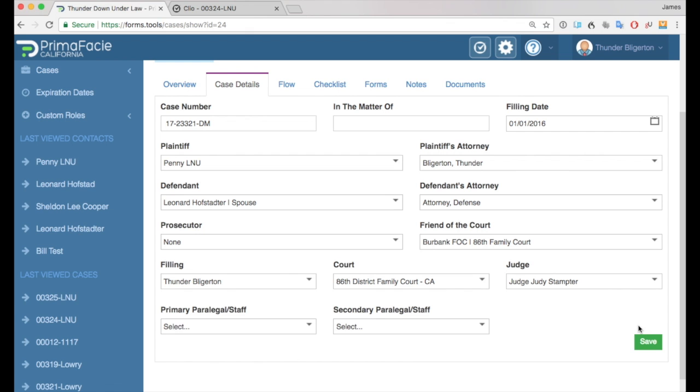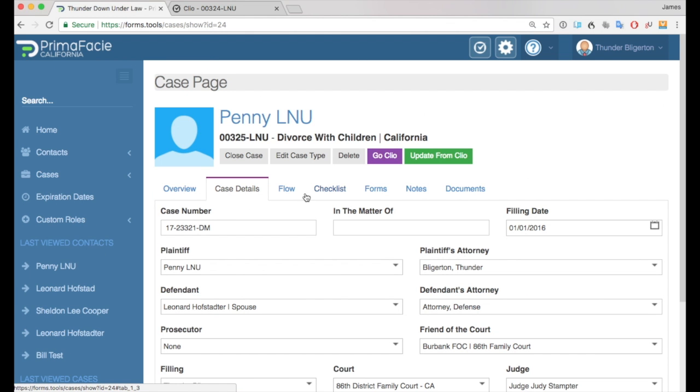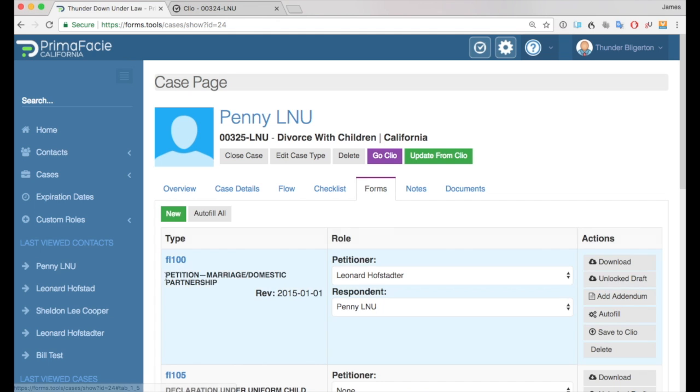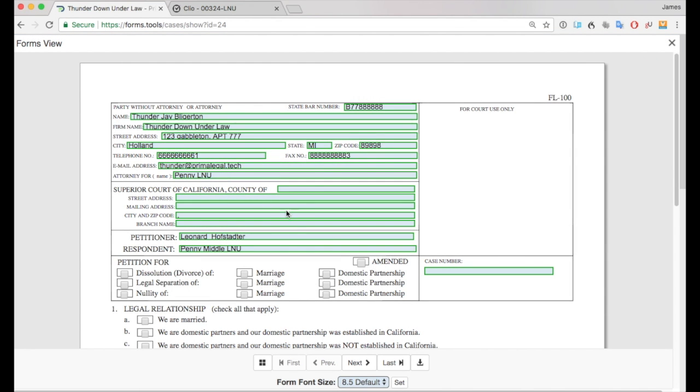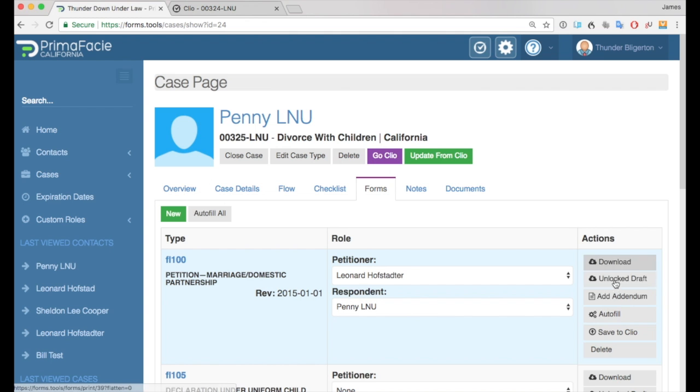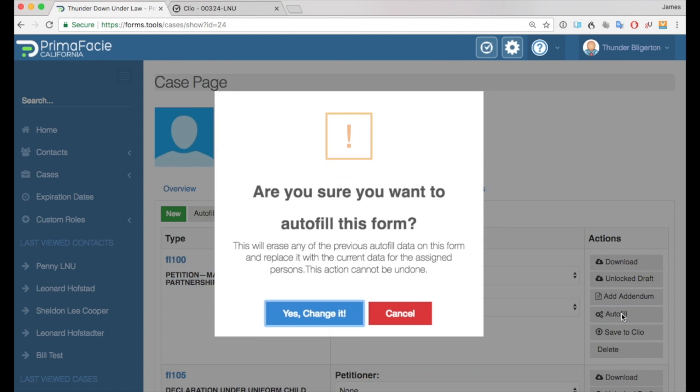Now, we can go back to the form, and I'll show you that this information is now going to fill. So let's go to the form. But before we go in, we need to click Autofill, because nothing's going to autofill unless we tell it to. And we didn't tell it to, so there's no court information there now. Let's tell it to autofill by clicking the autofill button.